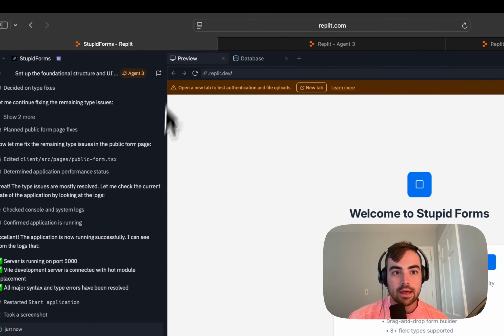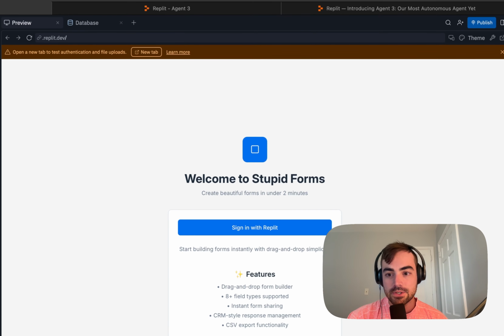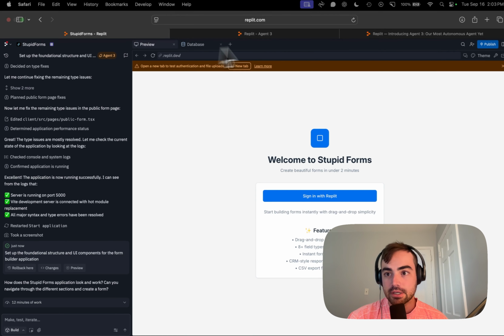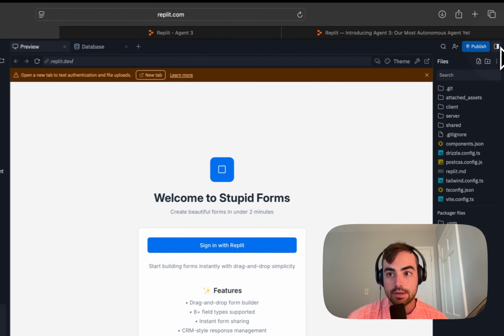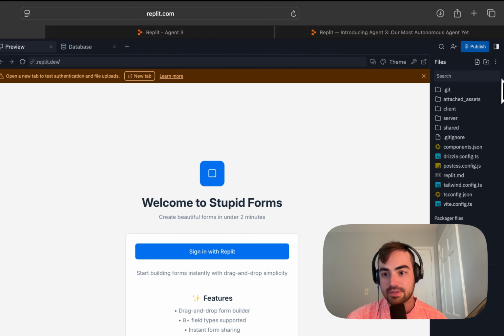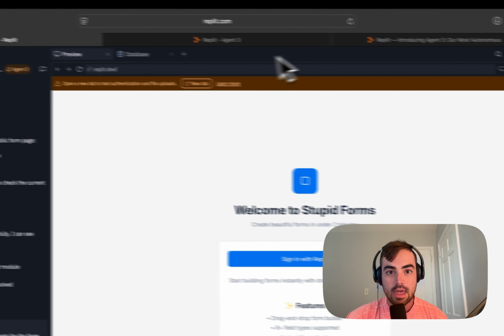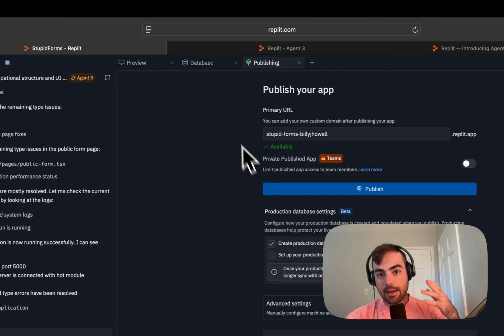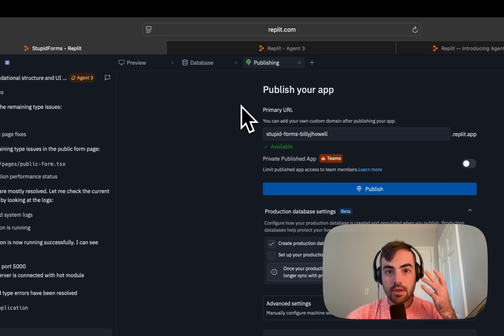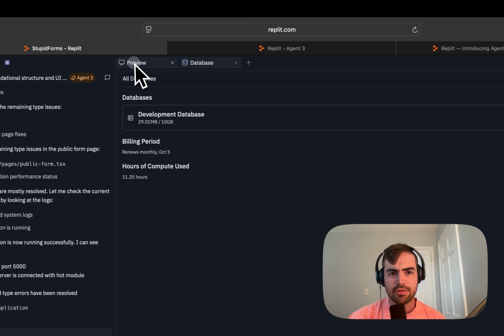Oh, and I should say they did reorganize stuff. So this is actually nice. The chat's on the left here. And if we want to see our files, it used to be up here, but now it's over here on the right. And I think that's nice. I'm already used to it. And then the other thing is they changed deployment. When you want to deploy your app, they changed that to be called publishing. So that's another thing to be aware of.